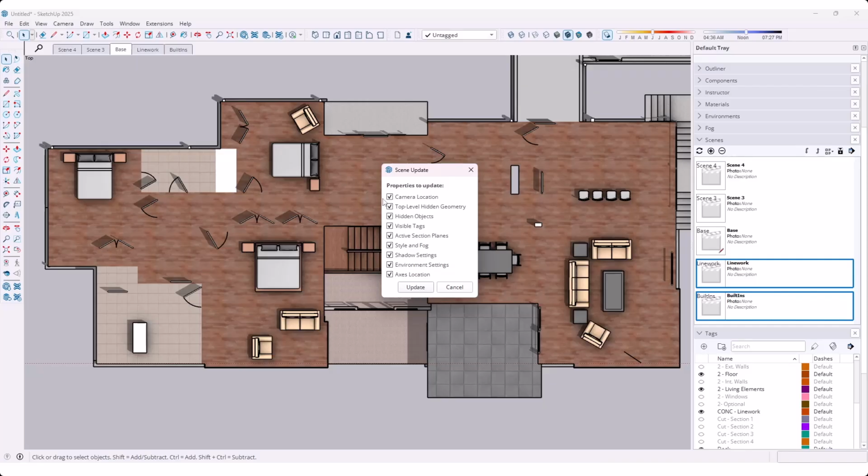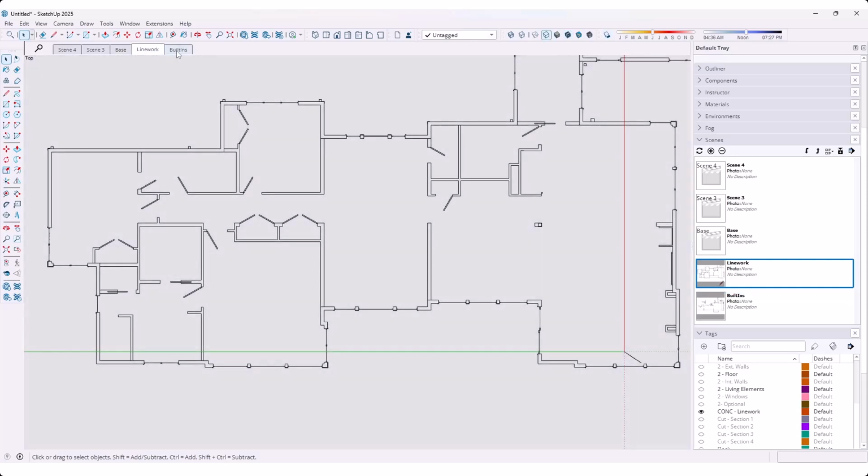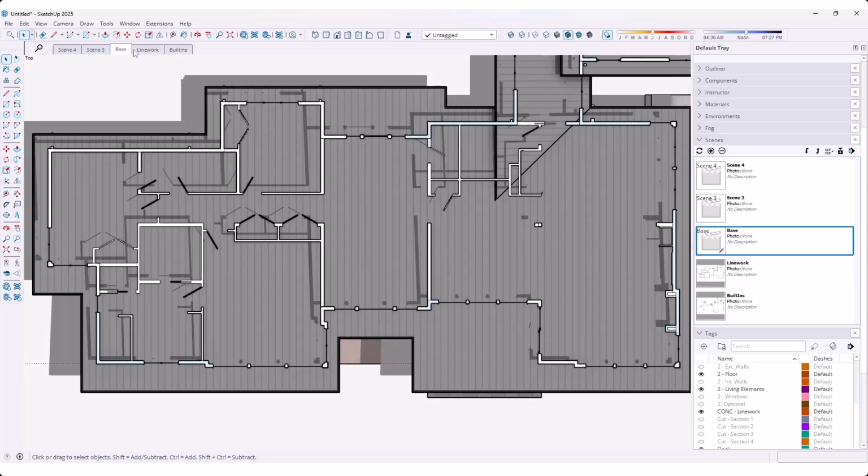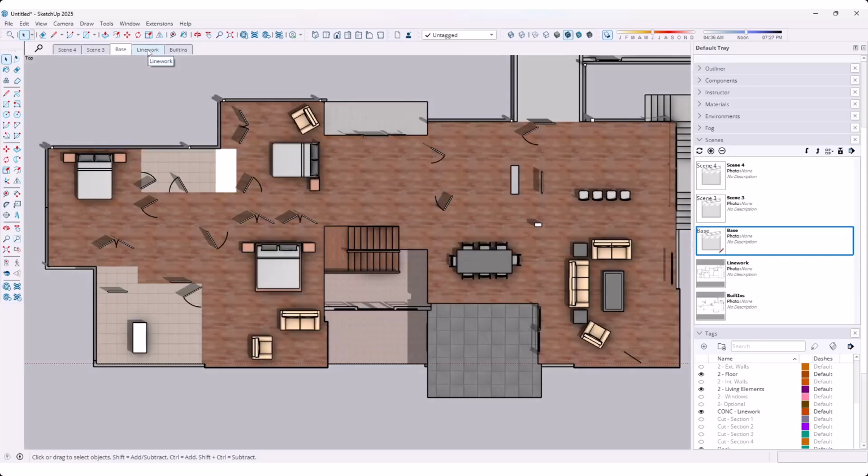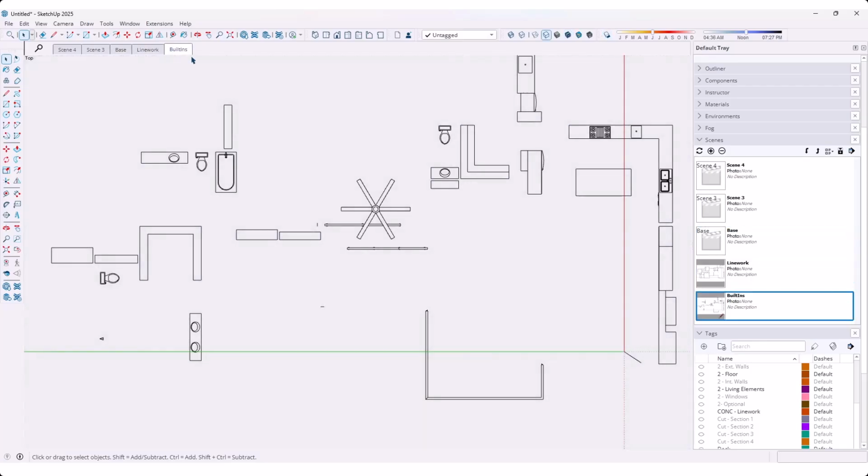Well, in this case, we want to uncheck everything except our camera location right here. So now what I've done is I've said, okay, I want to update these two scenes with the camera location of the first scene. So all I have to do is click on the option for update. Then when I do that, if I click back and forth across these, notice how now they have the exact same camera location across both of them, like this.